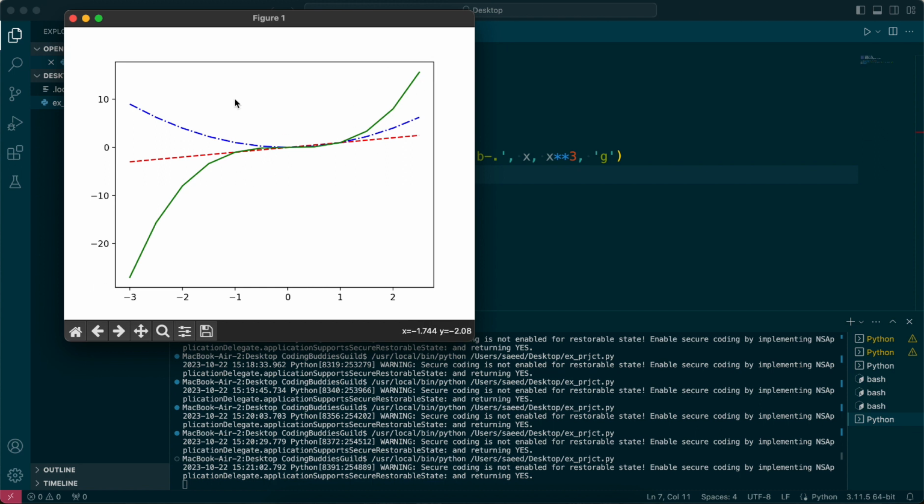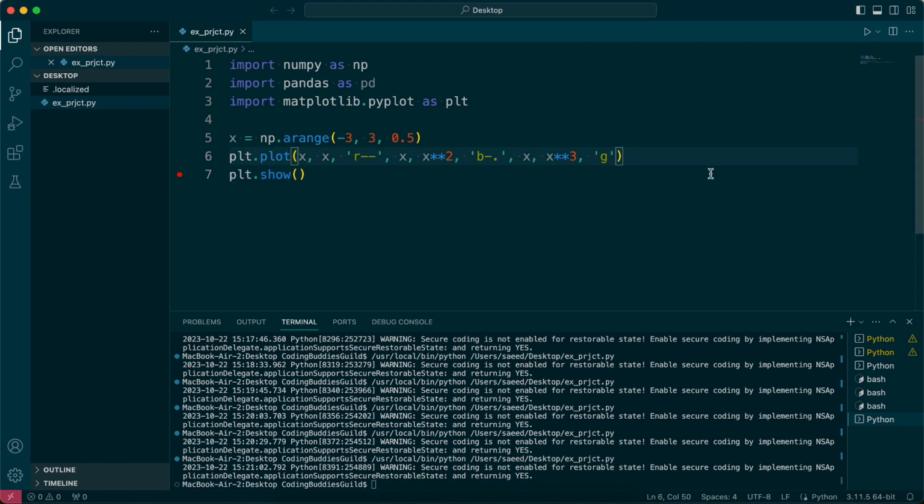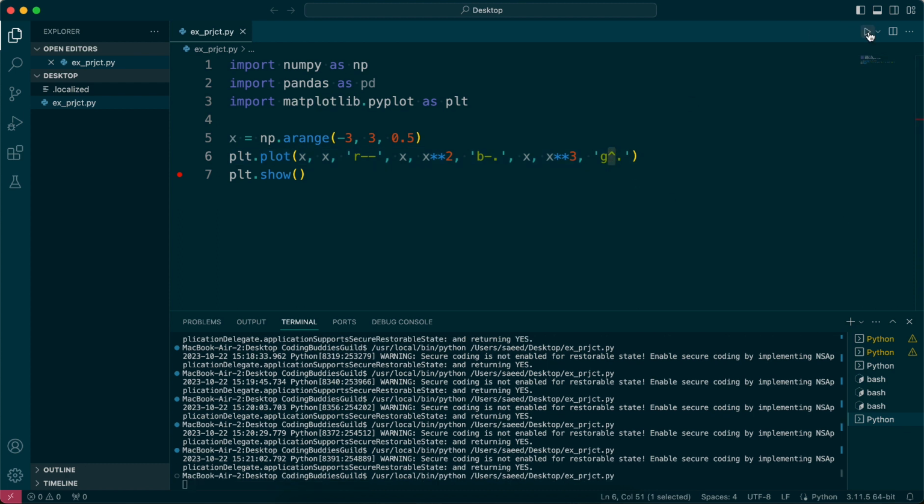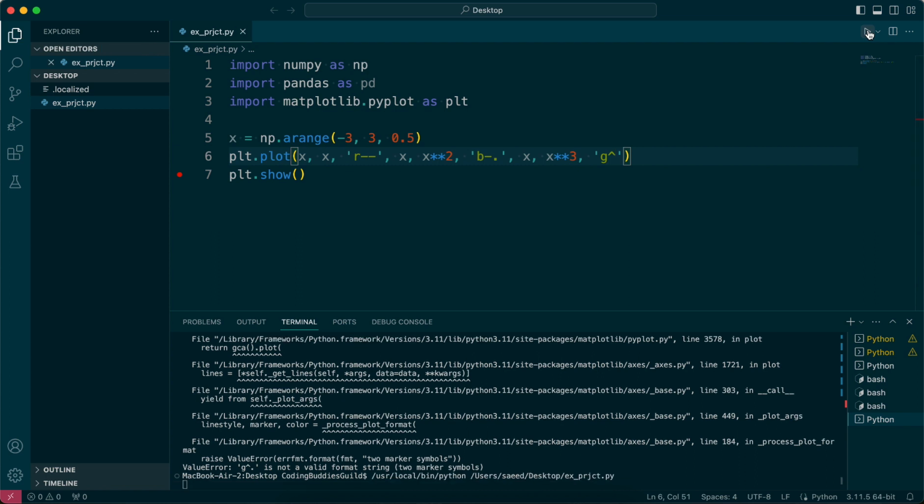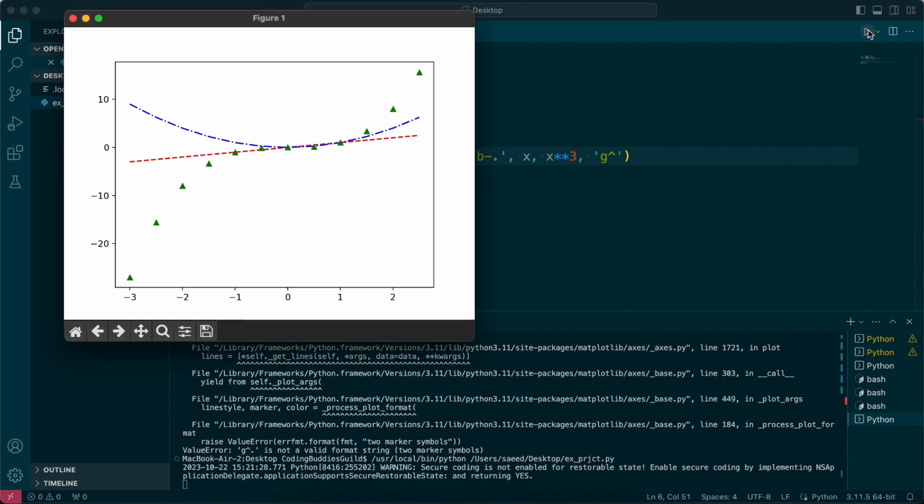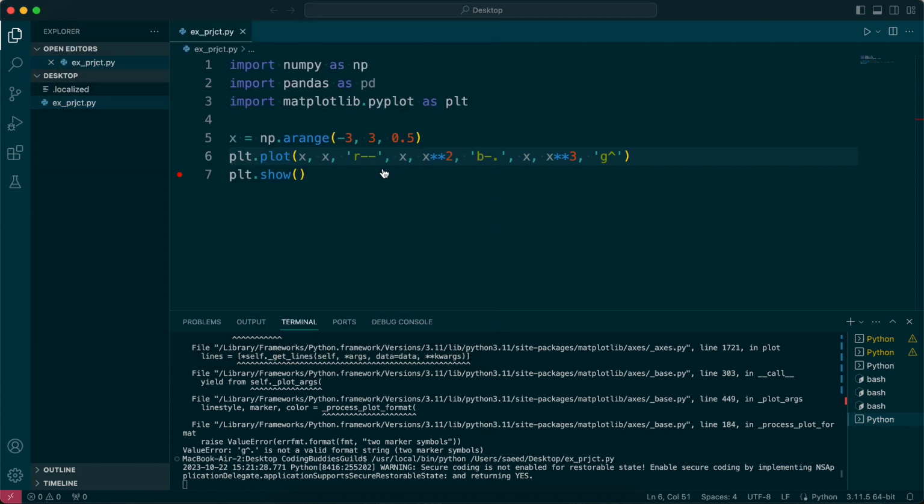This is like X to the power of 3, which is what we have. Or we can obviously play with this. If I go with something like that, let's see what happens. So this is like a triangle symbol. If I run this, it says, oh, I don't know that. Then let's just remove that. And it says, okay, yeah, these are the triangles. These are basically the points that you have, which is cool.